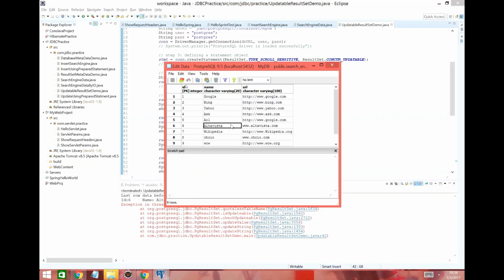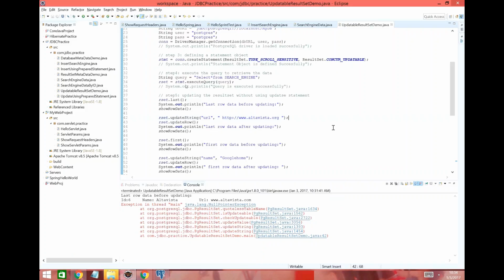No, I'm not asking about the data value you are putting. You can put any data. But actually, when you say rset.last, it should show you the ninth record. Why is it showing the sixth record? That is the question. My question is not about updating. The question is at line number 38 itself. Yeah, I got you, sir.